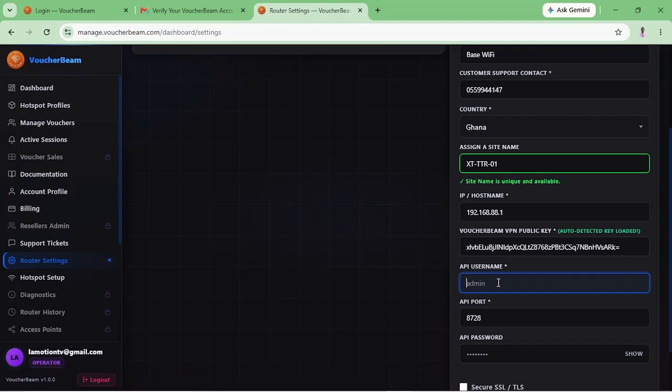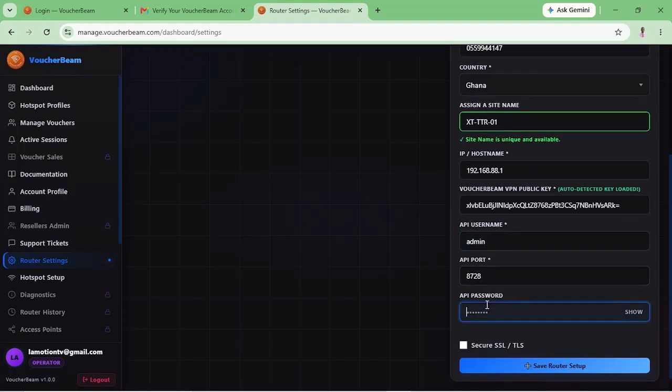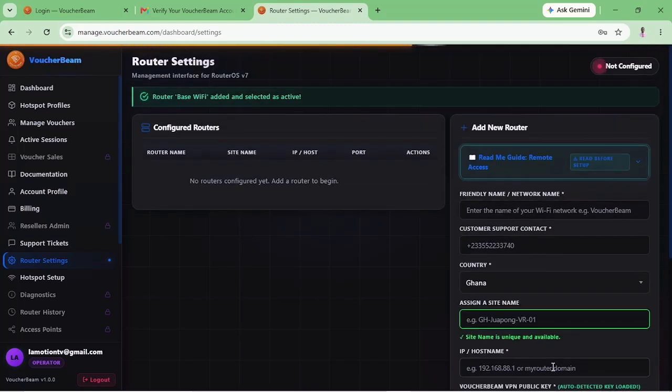So the API username, that is your router username, okay? Mine is default, so it's admin. Then the password, I will enter it. Then if you want the connection between the virtual VM and your router to be secure, you choose this one. But if you choose this one, you must increase the API port number to 8729. So now you click add router.